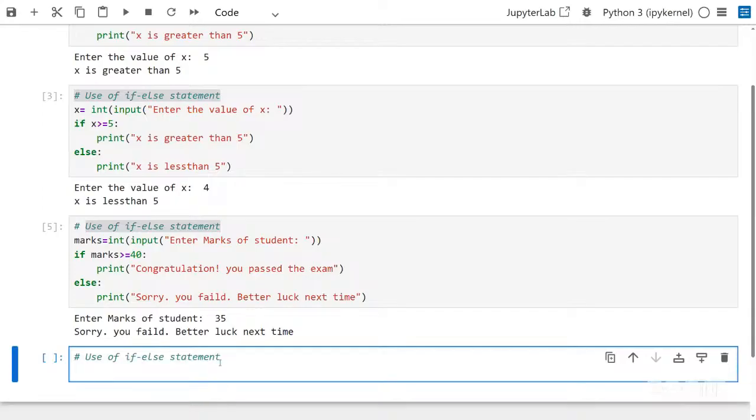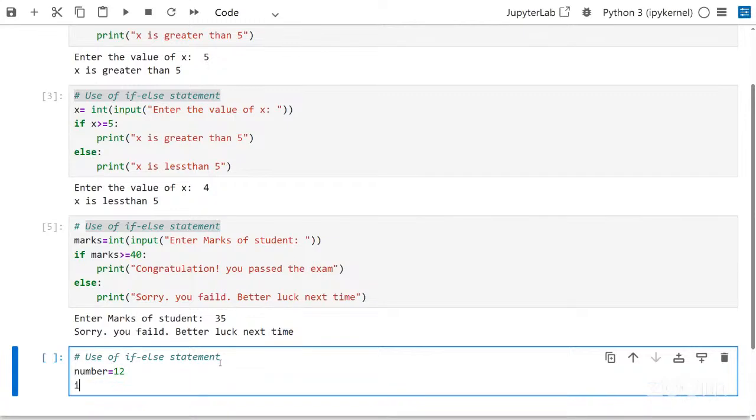Okay, so we have a number equal to, we can take any number. I'm taking a small value now. If number, what is the meaning of this symbol? Anyone please? Modulus operator. What will this return? Sir, remainder. Remainder, not reminder. Yes, remainder.